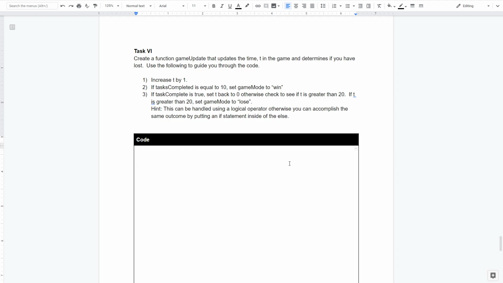Okay, so let's go back to task 6, the last task in this assignment, which is the game update. So right there, increase t by 1. Again, we learned this early on. You know how to increase a variable by a value. That's that accumulator. If task completed is equal to 10, again, hopefully at this point you're realizing, wow, it's a lot of if statements. Again, going back, that's the intelligence part. That's how we make a program, a device smart. So if the person completed 10 tasks, we're going to set game mode to win. There you go. Okay, so now we've won.